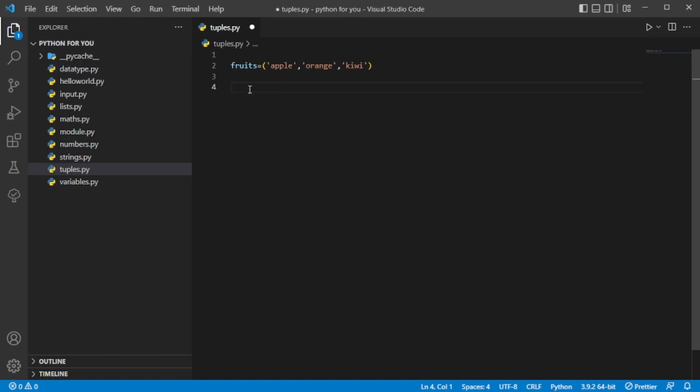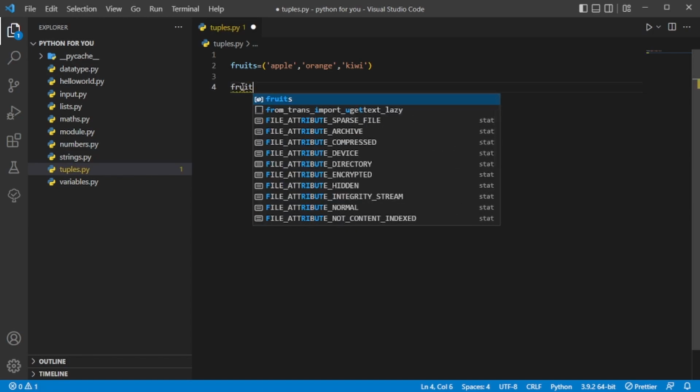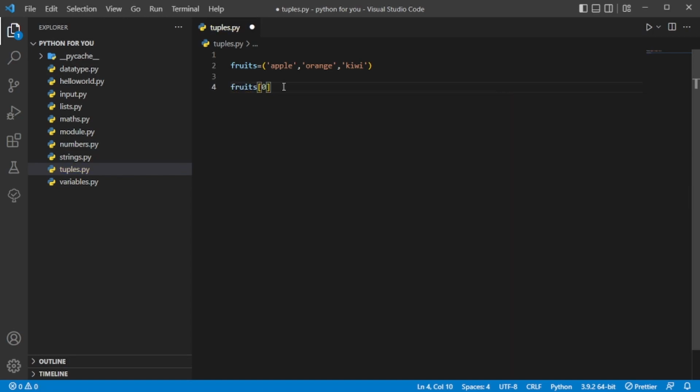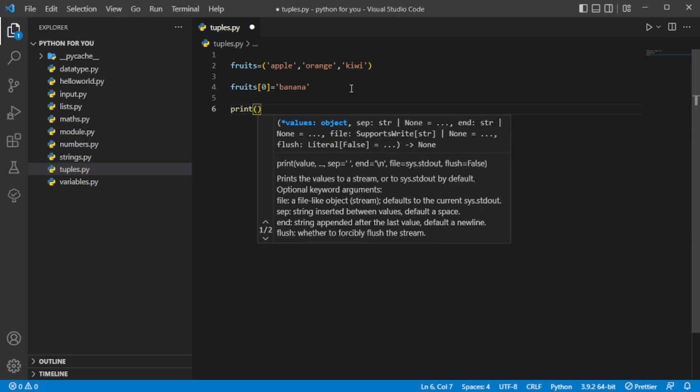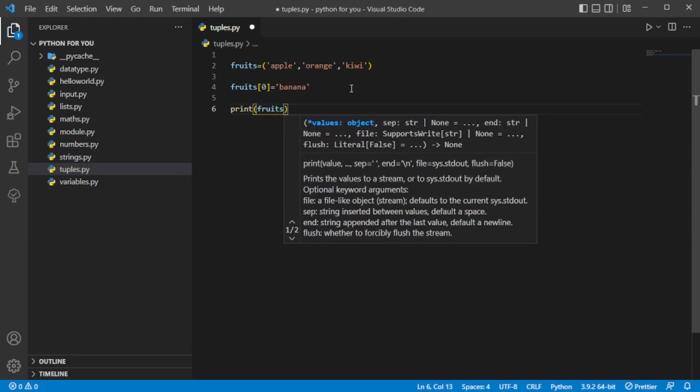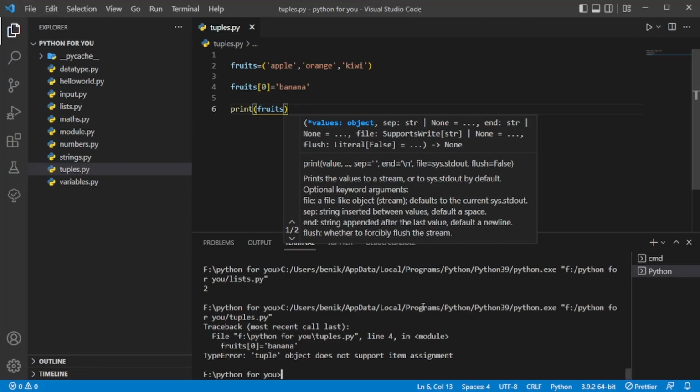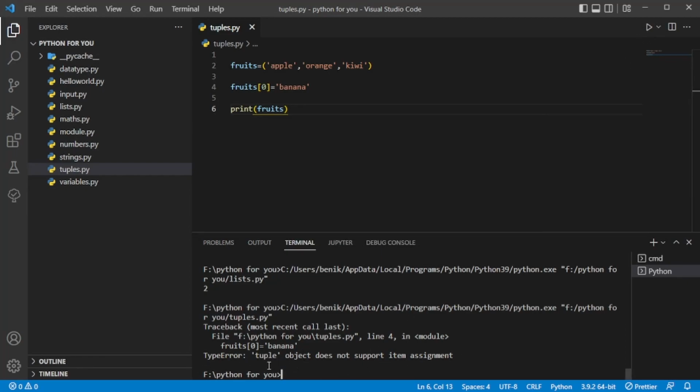Now we're going to try some of the tricks that we did with the list. So let's try and change the value inside of a tuple, and then we're going to try and print the tuple. It gives us an error: tuple object does not support item assignment.